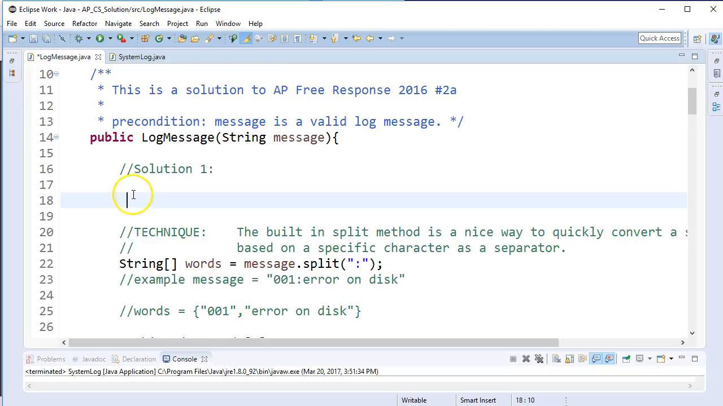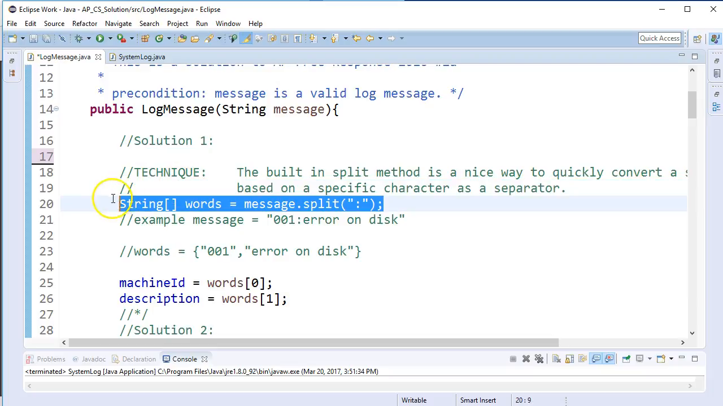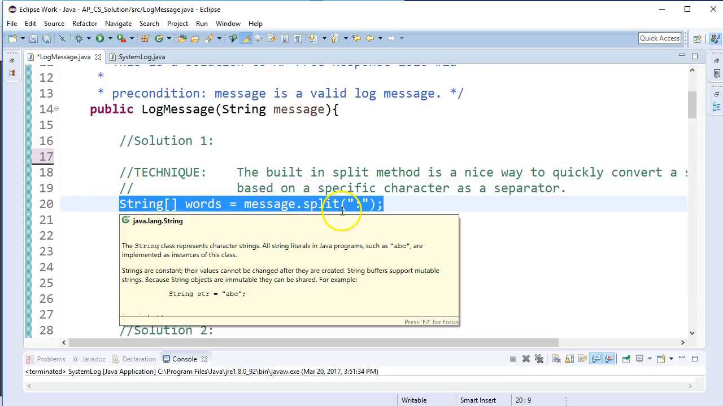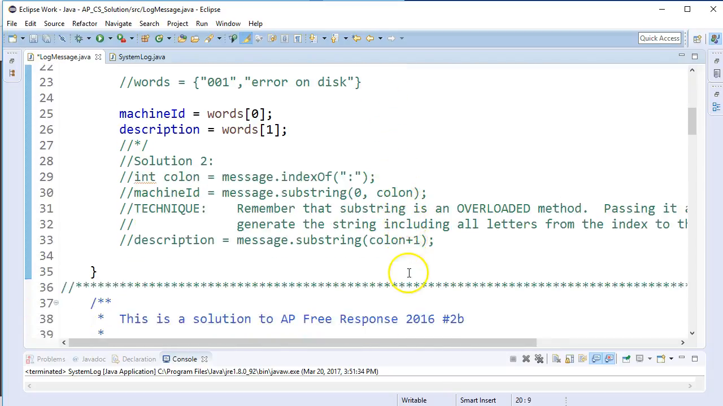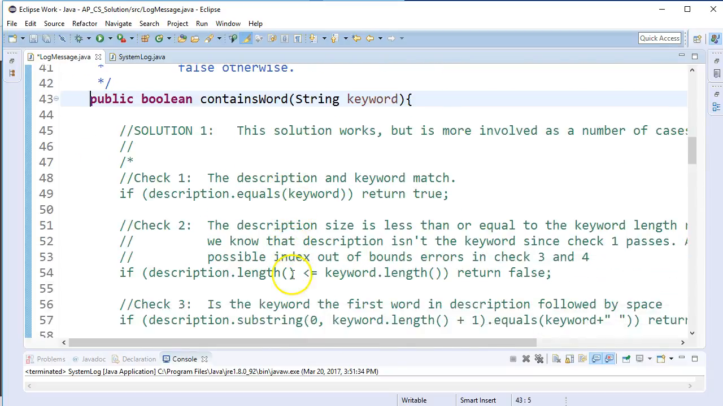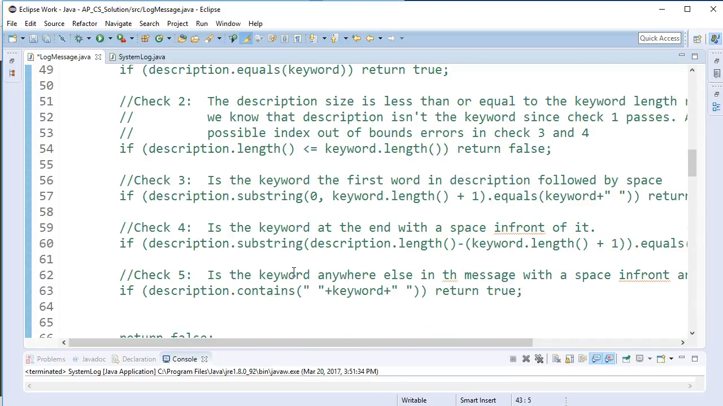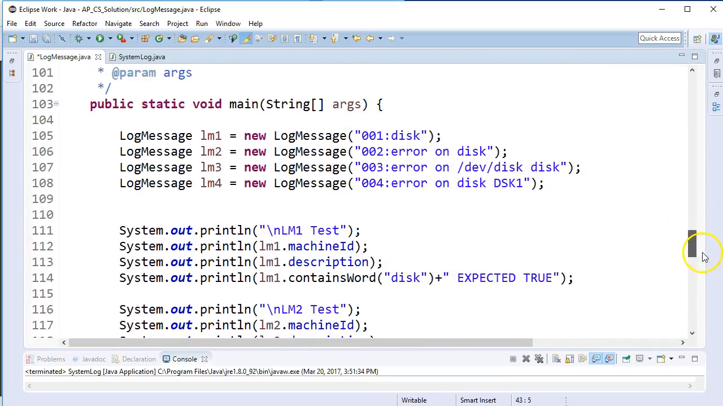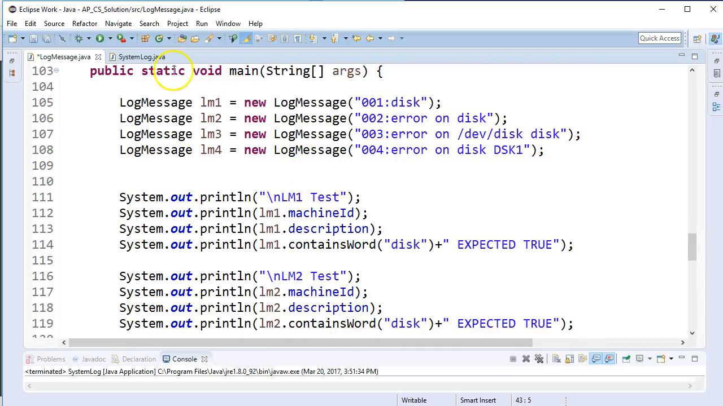I've built a constructor here for a log message, and we talked about in the video this really useful technique, this useful function within the string class called split. It comes up more times than I can count, and is particularly useful if you're ever writing the Waterloo Computer Science contest. If we scroll down a bit more, we talked about containsWords as part of question 2 part B. I'm not going to talk about this in here. And what I've done here is I've included a main method to simulate all this and test it.